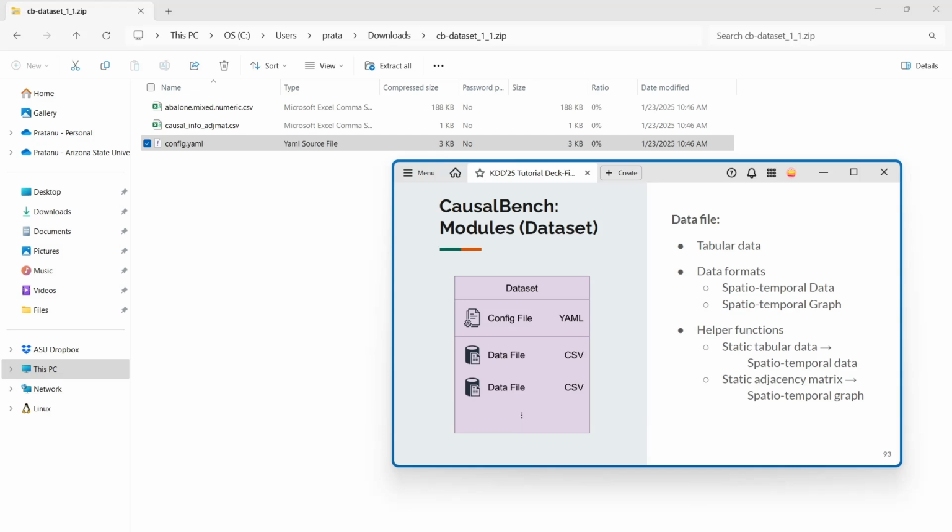So these data types are designed to be universal for spatiotemporal causal problems. However, we realize that as users, it may be very difficult or tedious for you to convert all data formats and even unnecessary. So for example, if you just have static data, there's no point for you to manually convert each data set to spatiotemporal data format. Or if you have a static adjacency matrix, you don't want to do that. So we also provide helper functions which can do that for you. So you don't actually have to do the conversions manually.